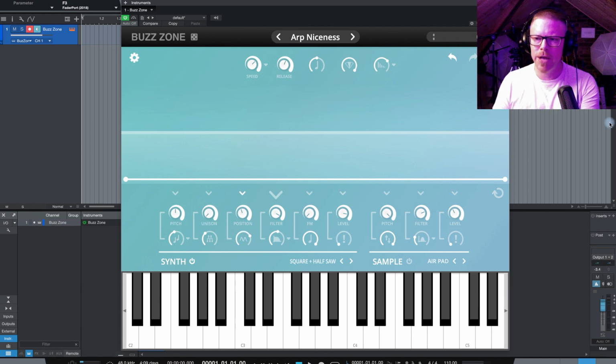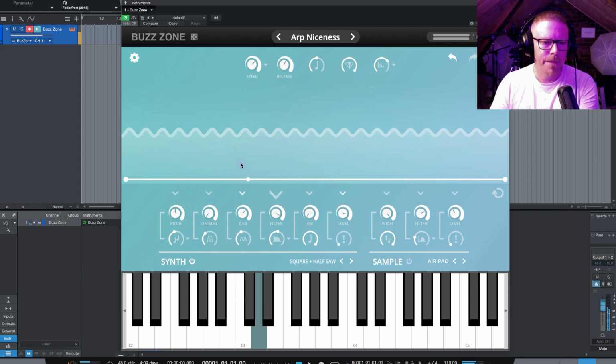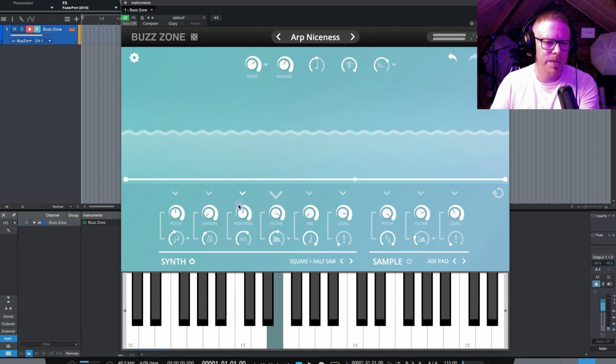Moving on to position, and the manual says it sets the current wavetable playback position, so let's have a listen to what that sounds like. Change the sound quite significantly. And then once again further tweaking with the control below.